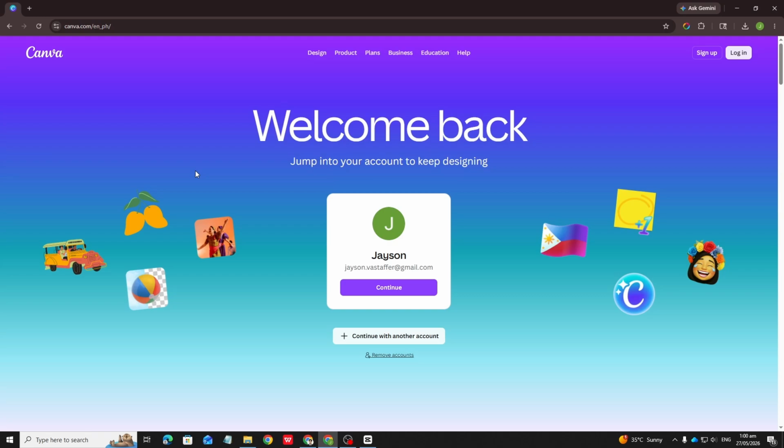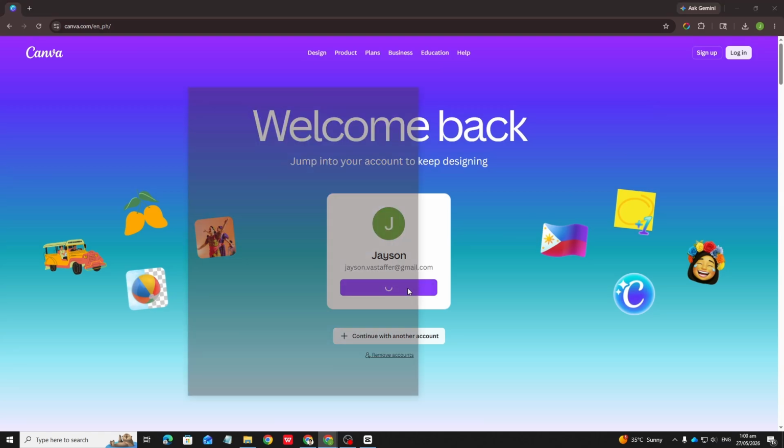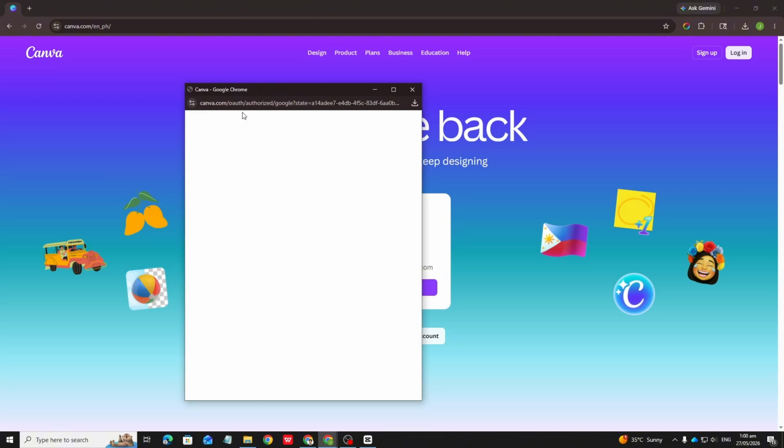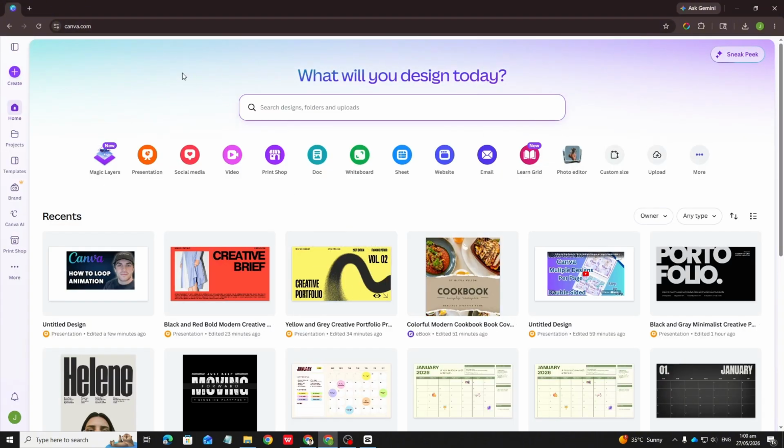First things first, if you haven't already, you'll need to log into your Canva account. If you're new to Canva, no worries. Just click on the Sign Up button and follow the simple on-screen instructions to get started. Once you're logged in, the real fun begins. Looping audio in Canva is surprisingly easy, and it's a fantastic way to enhance your presentations, videos, or other creative projects. Now let's dive in.